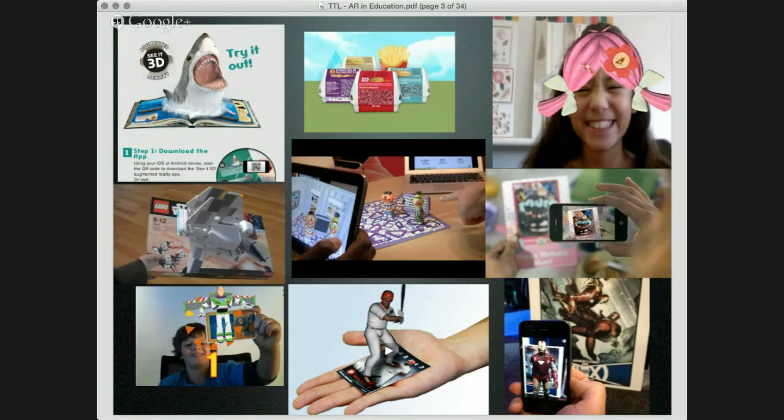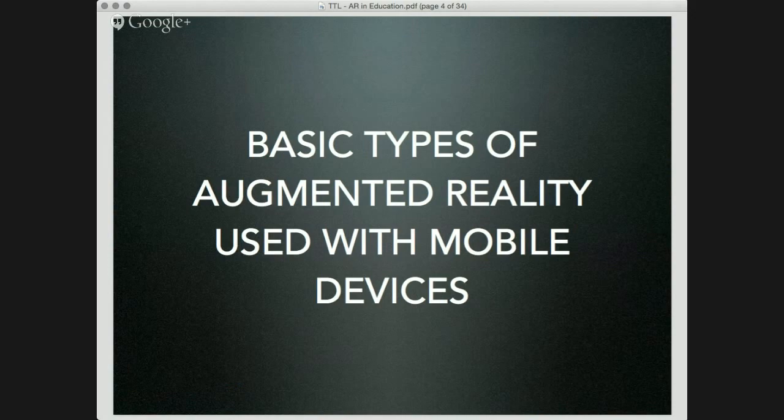AR is becoming pretty mainstream very rapidly, and it can be found on products that are marketed to young people, like Lego and the Guinness Book of World Records. And it's also being used in classrooms at all levels of education.